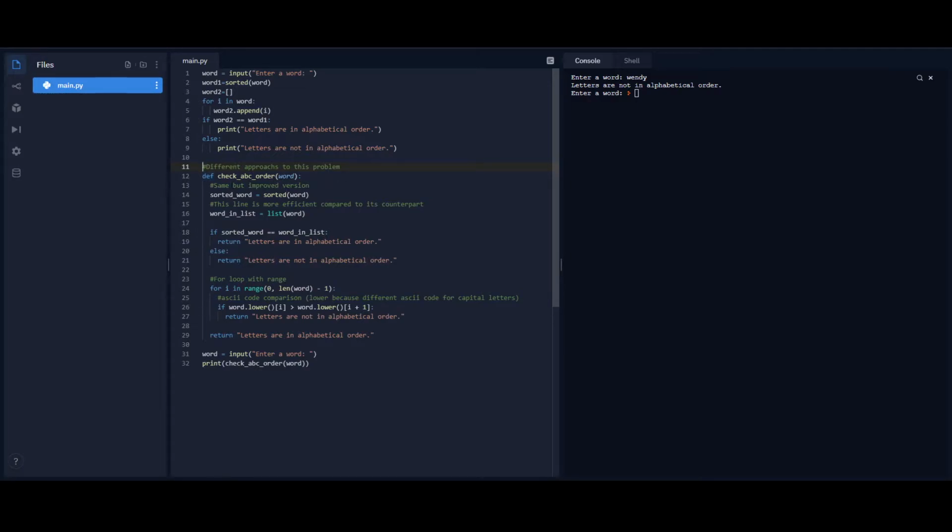I made a function so it looks much fancier, I guess. It's cleaner to use in actual programming. You wouldn't just want this piece of code lying around. So check alphabetical order, and then we have a word input at the bottom here. Then we just print out the result like here. This is basically the same version, but it's shortened, so it's more efficient and better, I guess.